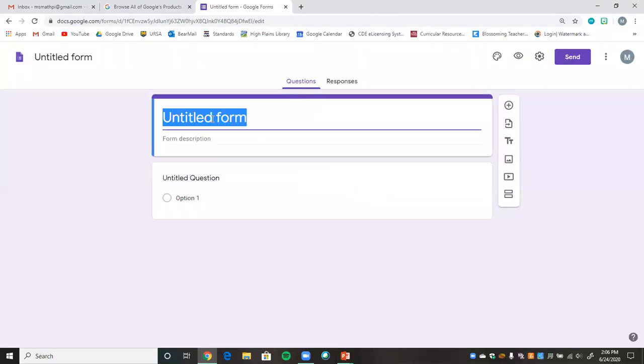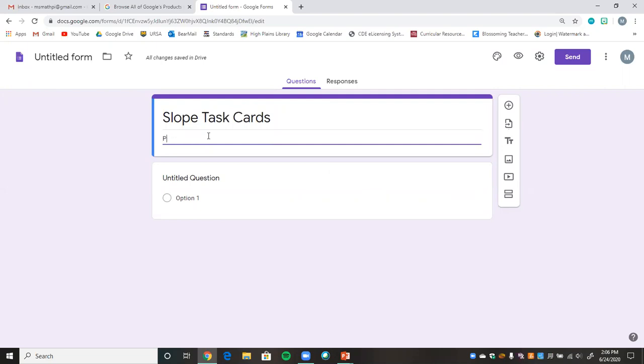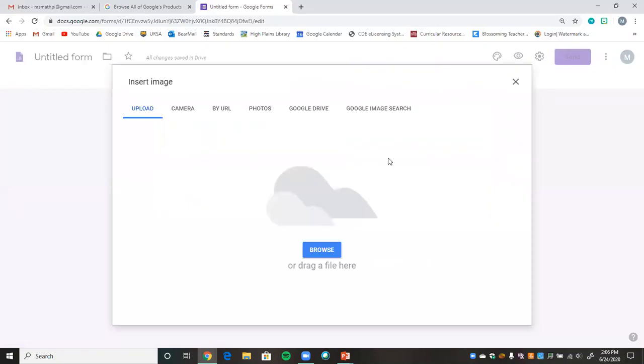So here I'm going to just call this slope task cards. And then this is just a description, so: please complete the following 4 task cards. If we had 4, the due date is July 1st, something like that. Okay, so now that we have that, what I want to do first is add an image. And so what it just did is it opened up a place for us to drag our image.